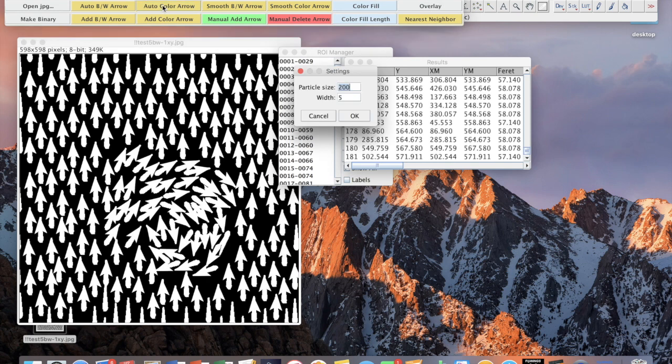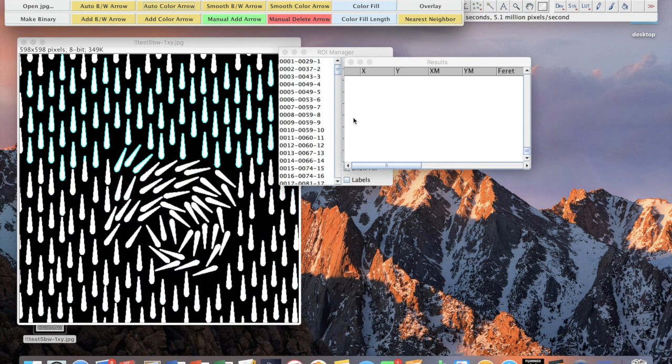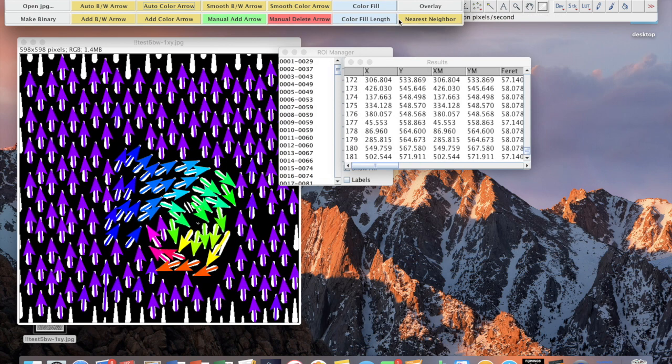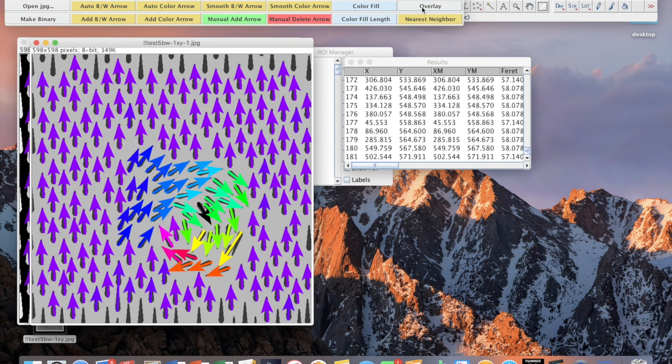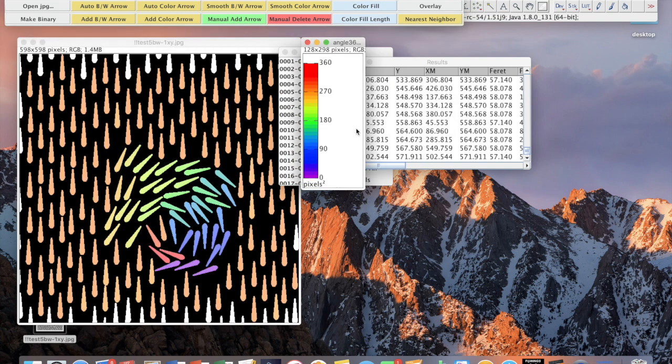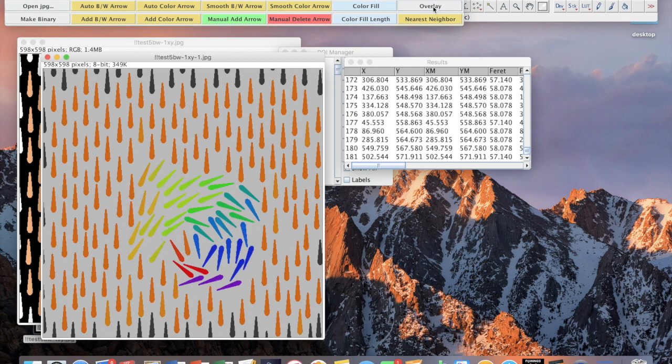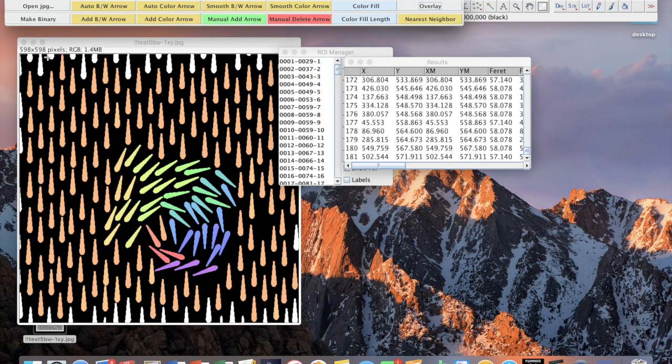Clearing that overlay away, you can add color arrows to the sample file, and overlay those arrows on the original sample file. You can fill the shapes with color by clicking on Color Fill. And again, overlay these on the original sample file.